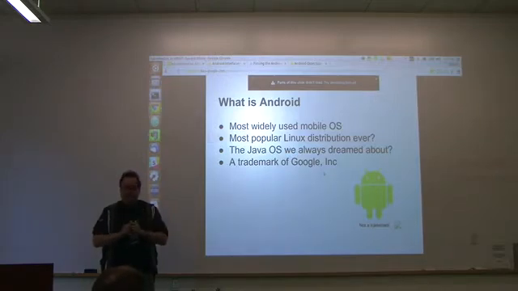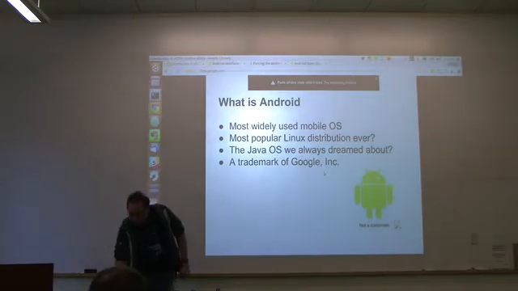A perfect example of this is Amazon. They have this thing called Fire OS. What is Fire OS? Well, it's basically Amazon's version of Android. But they decided to go their own direction with it, so they had to call it something different.